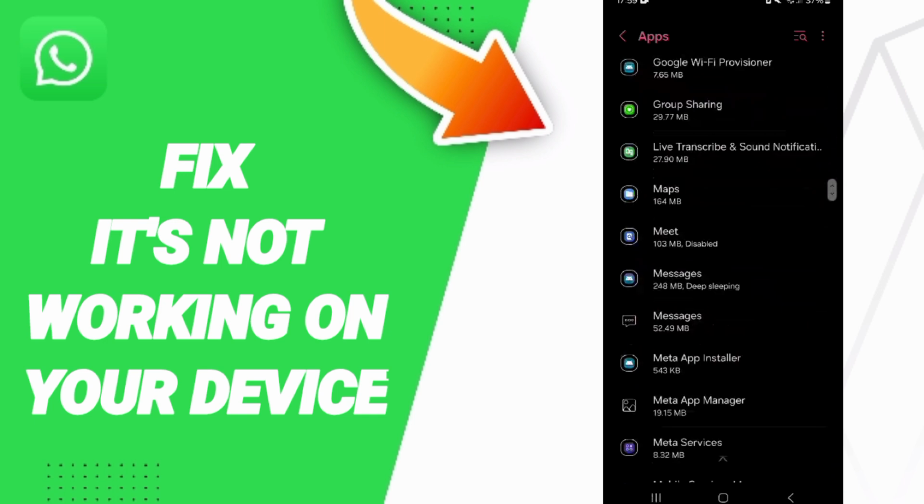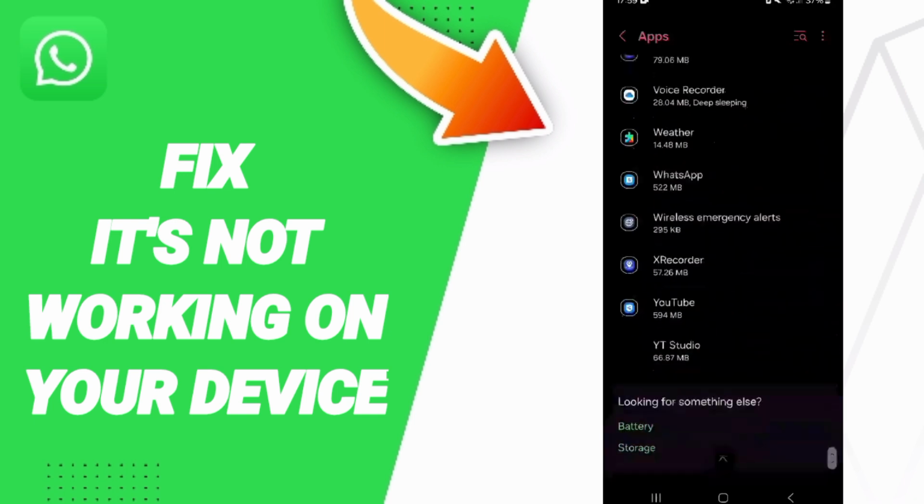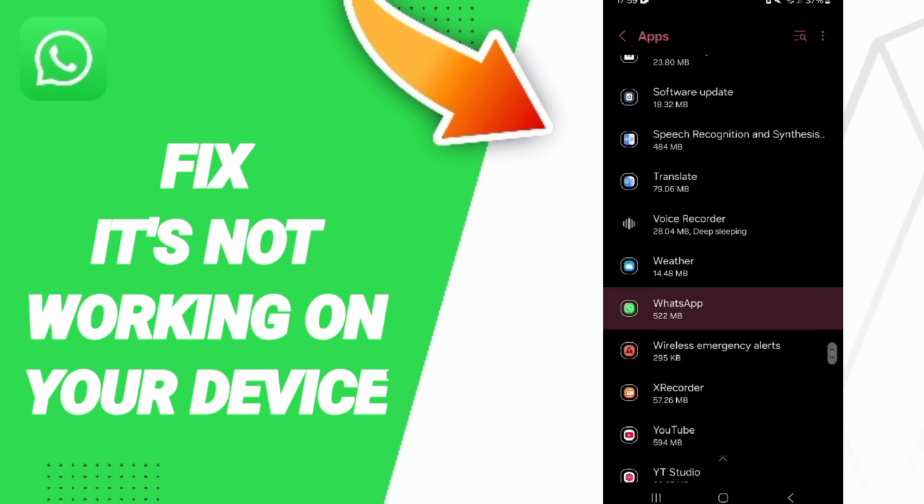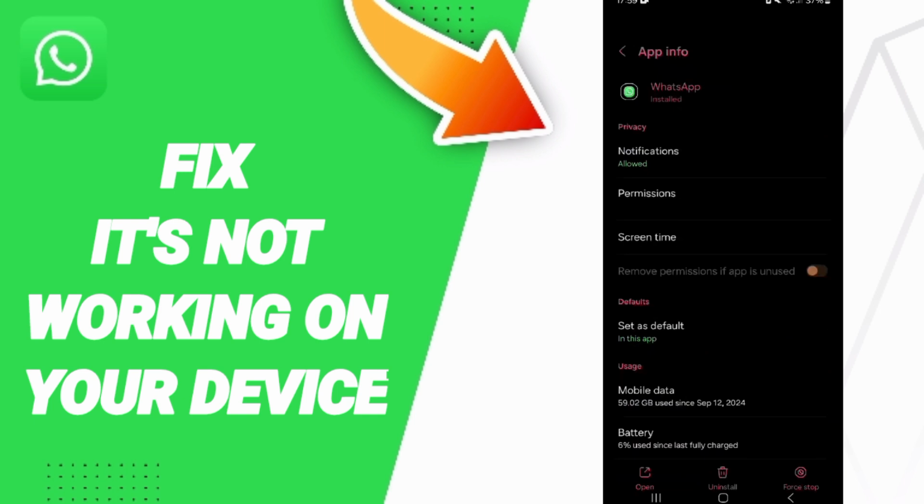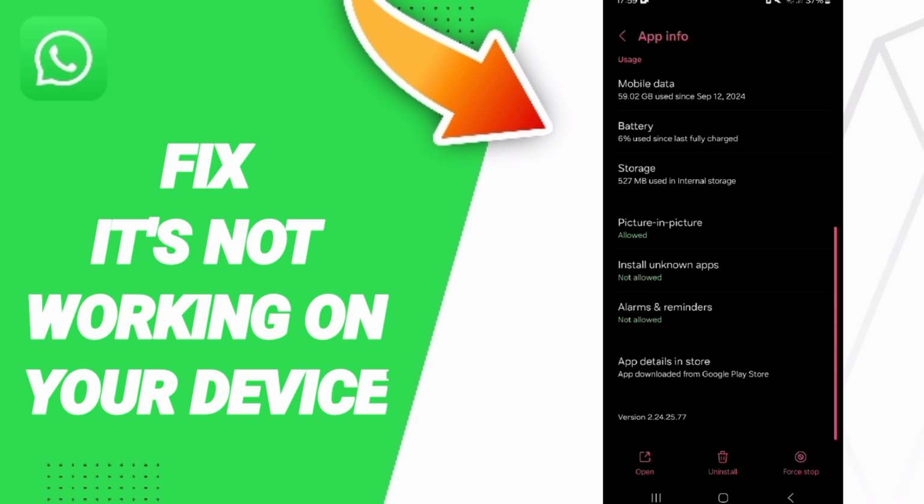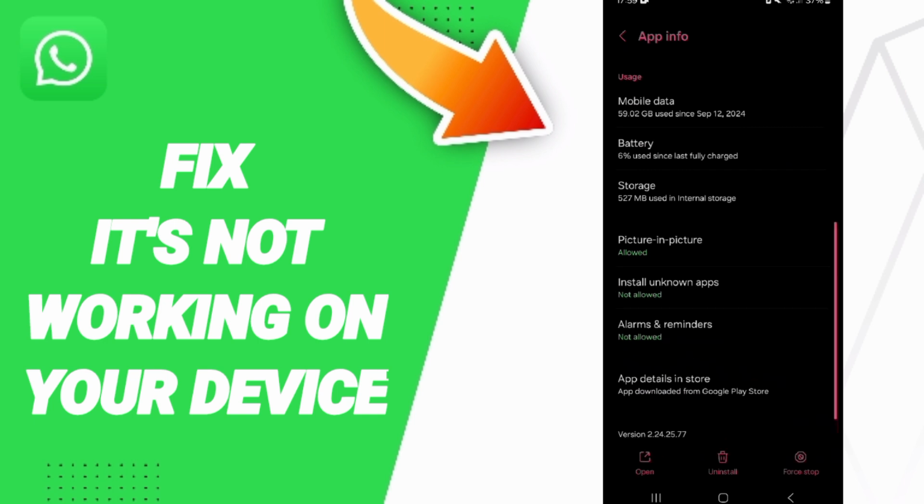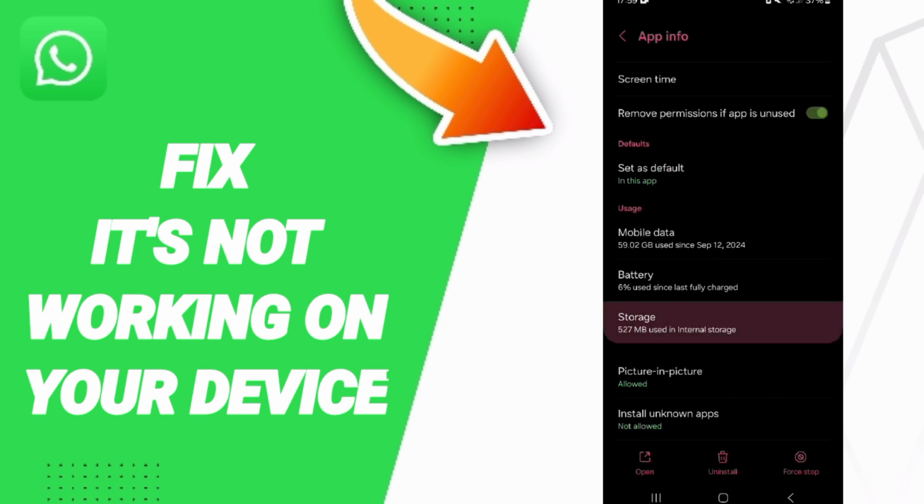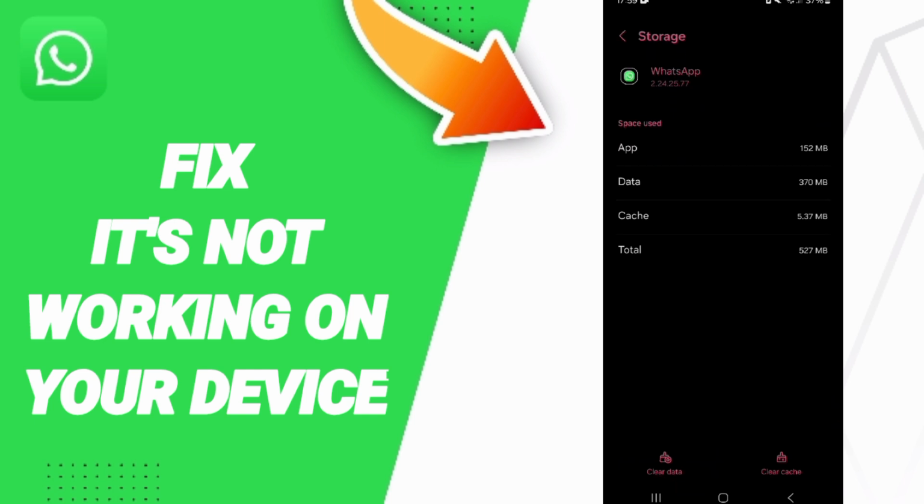In this list here you will scroll down until you find this window of WhatsApp. Then this page of app info, you will click on first stop and you will click OK. Here you will enter the window of storage. Here you will click on clear cache.